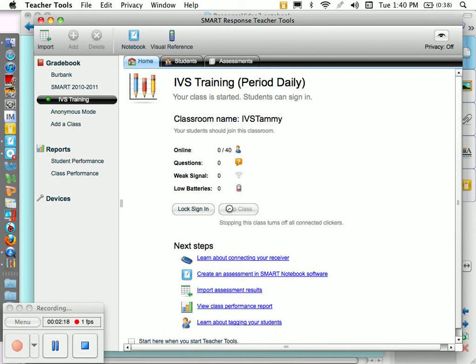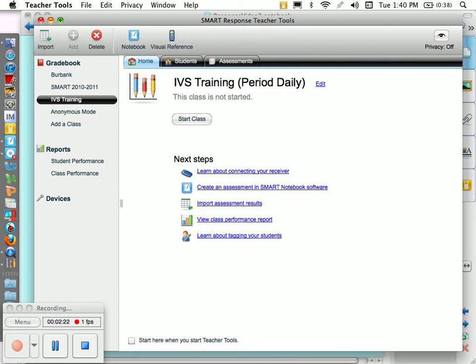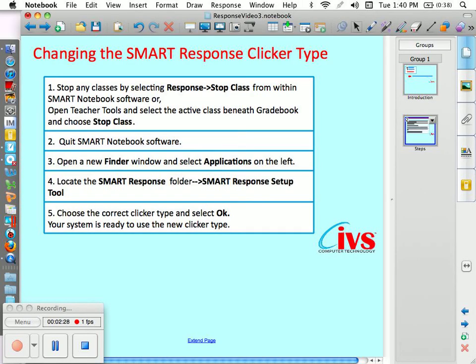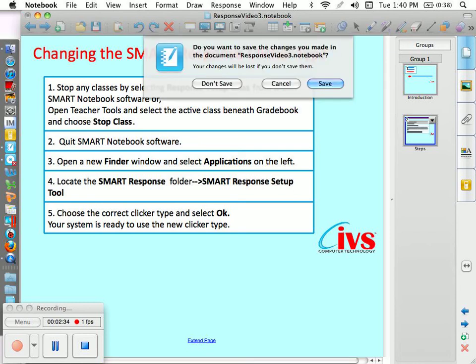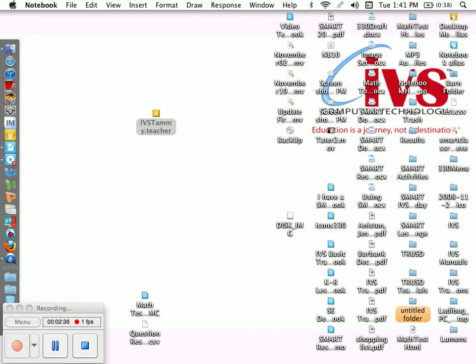And then once my class has been stopped, I'm also going to close my teacher tools file. I can do that by selecting the X in the upper left-hand corner. And then once that Smart Response teacher tool file has been closed, I also need to quit the Smart Notebook software. And so I'm going to close out this current file. I'm not going to save in this case.